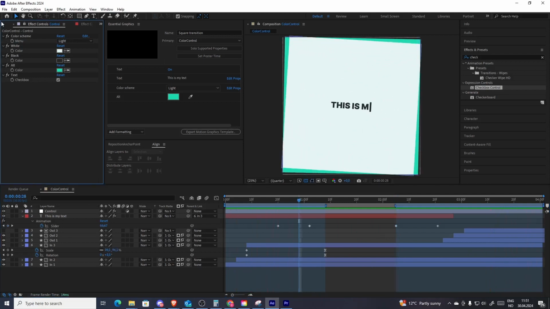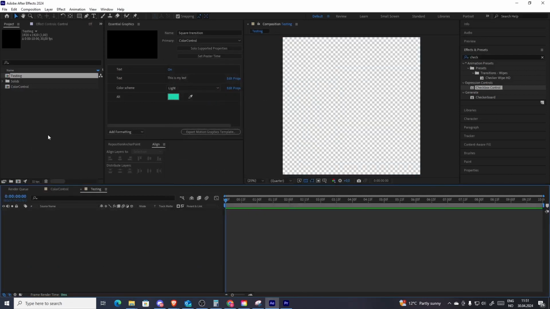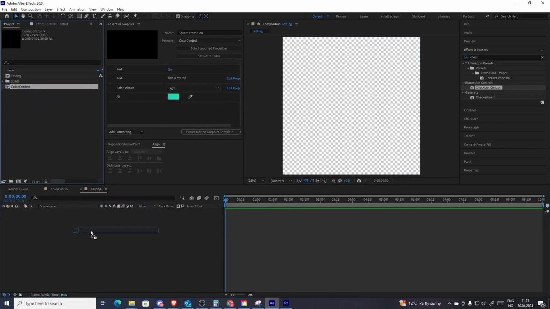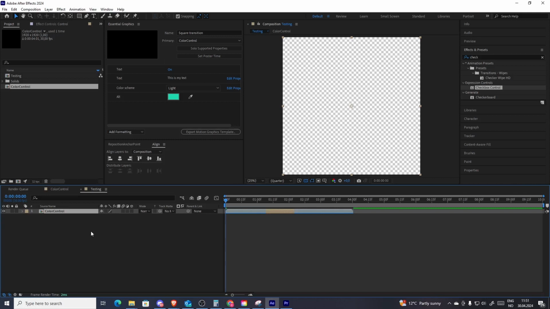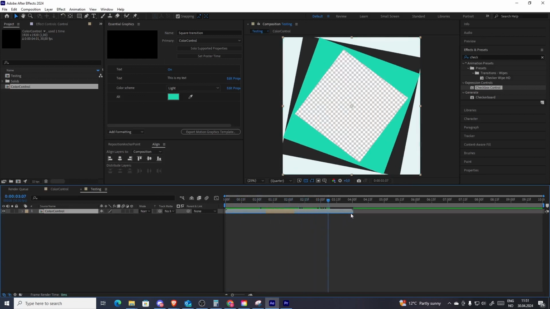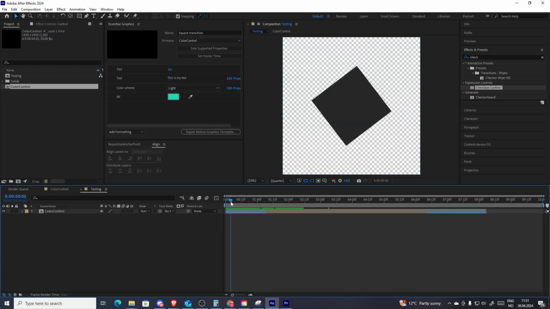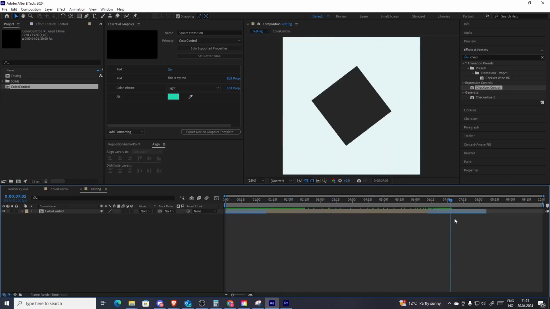Okay, so now if I want to have a look at how it looks inside After Effects, I can just create a test composition where I drag in the color control composition we just created. And we can see that this one also now has the in and out animation, and I can freely stretch it as I wish, in and out.